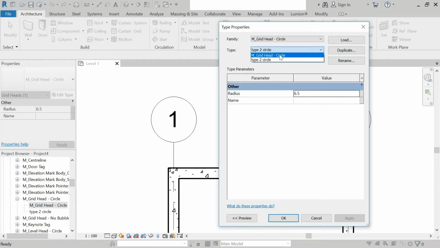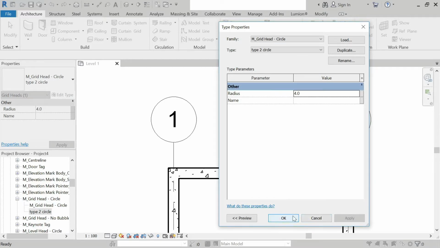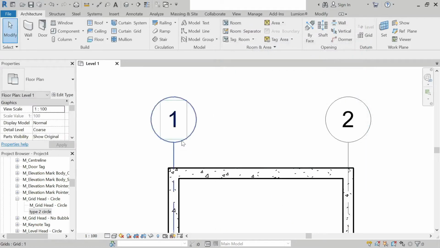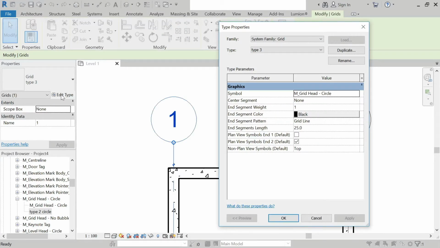So you see that the type has changed and we still have the format type here. I'm just going to change it to maybe 3 or 4. Let's see if we apply 4. Right, so yeah, let me make it 3. I'll say okay. Right, so you won't see the difference yet, but when you click on this one, and click edit type in the properties panel, under symbol, we can now choose type 2 circle. Right, and you click apply.